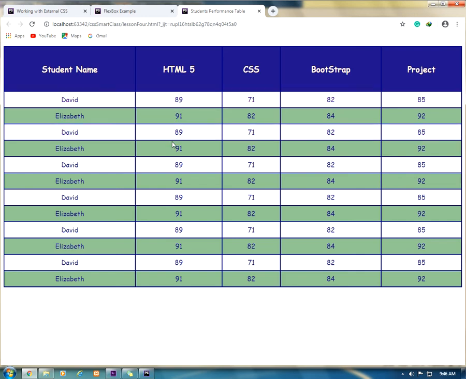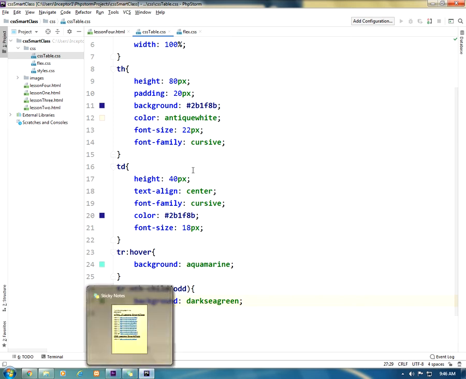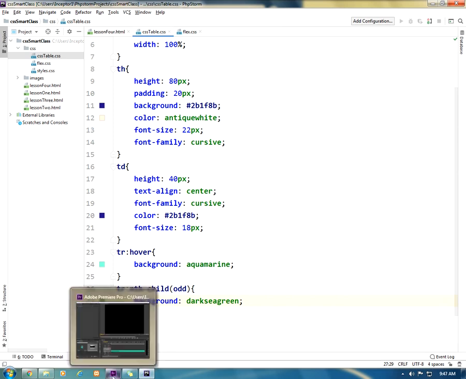So it's hovering on those rows that don't have the nth child effect. Now also in our table, we didn't cover this in HTML because of styling, is merging cells.